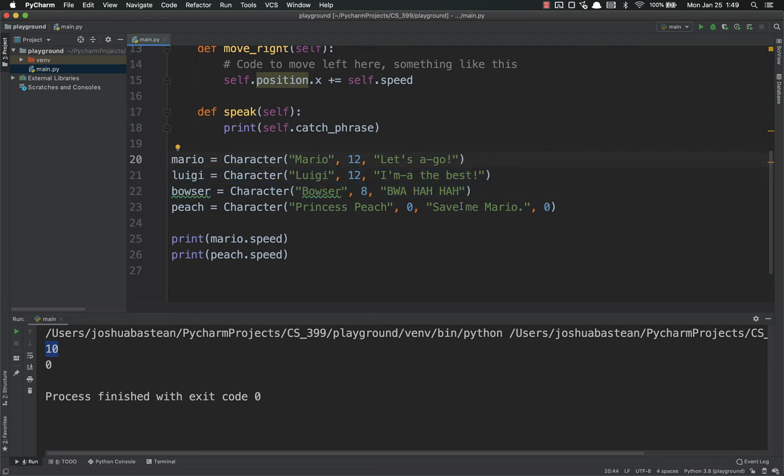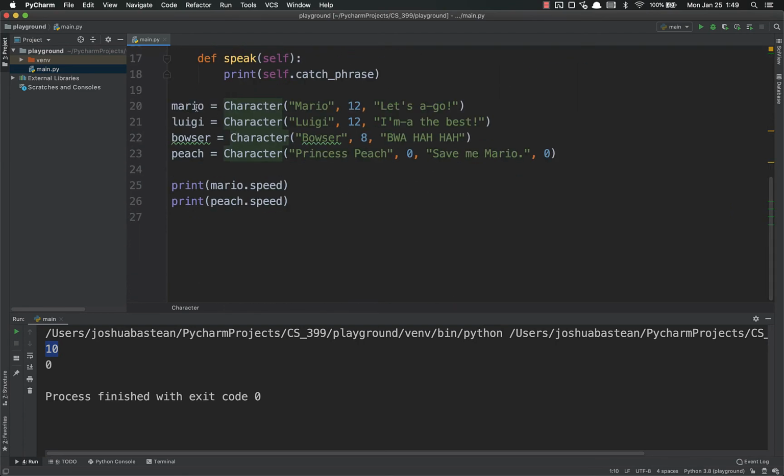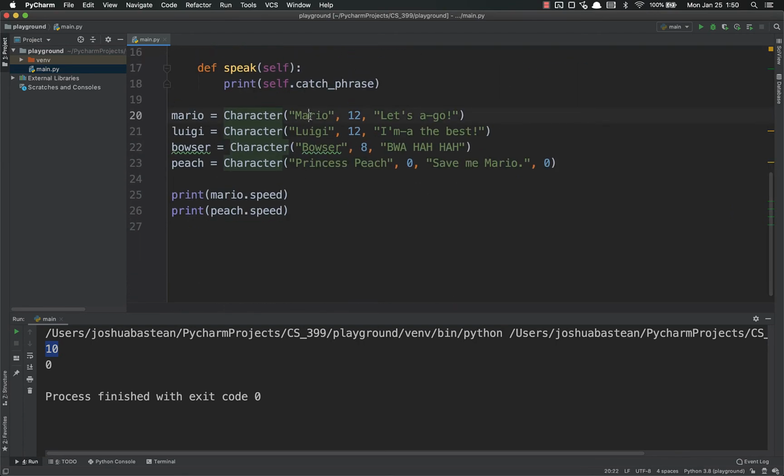Next thing I want to talk about is class variables versus instance attributes. Now this is kind of getting into the weeds a little bit, but it's an important thing to understand. Class variables are going to be shared by all instances of a class. Instance attributes can be unique among different instances of that class. So for example, the name, Mario, Luigi, Bowser, Princess Peach, these are instance attributes because they can be unique among all of the instances here.